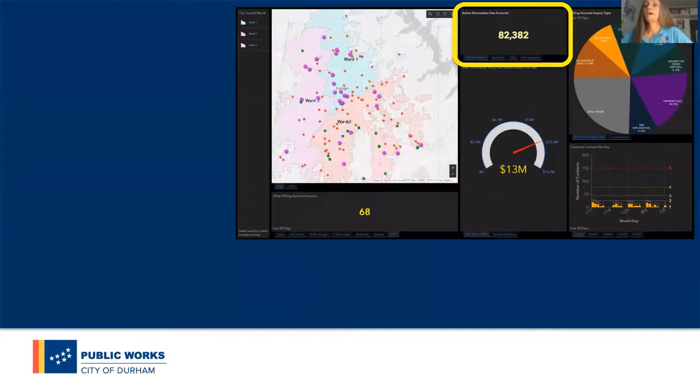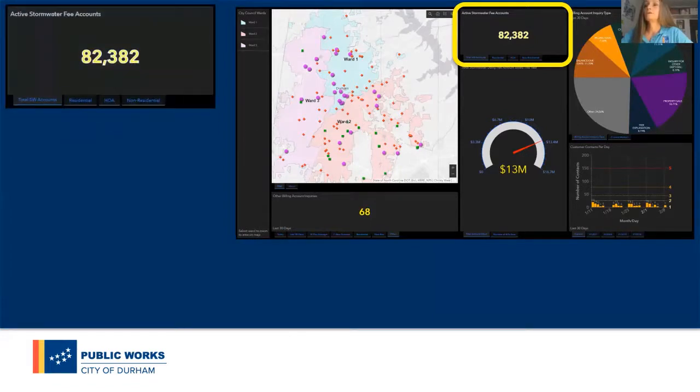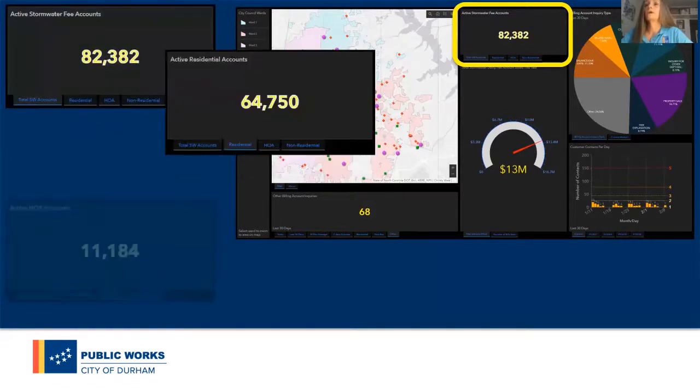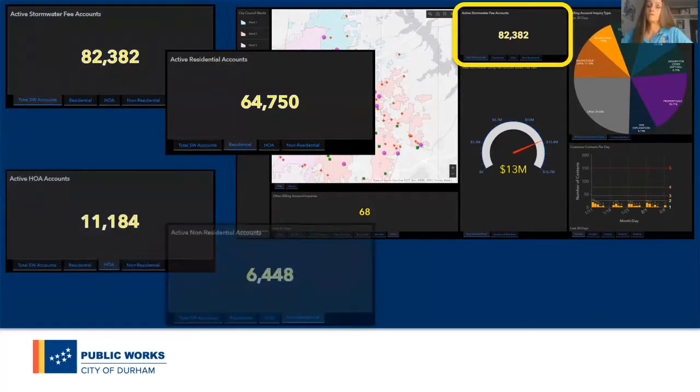This highlighted area has stacked indicators that display the total number of active stormwater accounts. They are broken down by total active accounts, total residential accounts, HOA accounts, and non-residential.